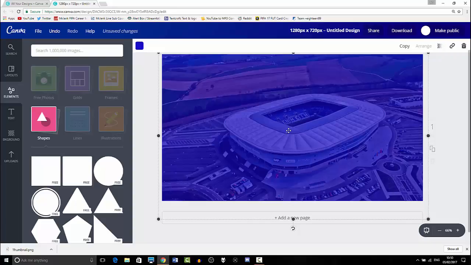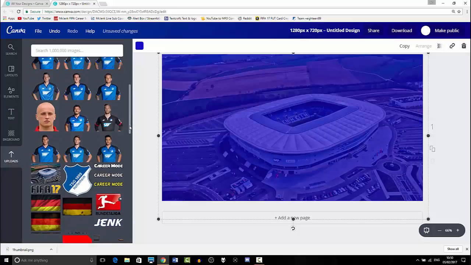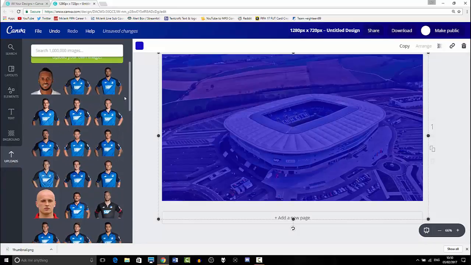So the background now isn't the main feature of the thumbnail, but it is a nice background with the blue color on top like that. So then I'm going to go back to my uploads, and as you can see here, for this thumbnail, I'm going to be using these footballers that play for Hoffenheim.